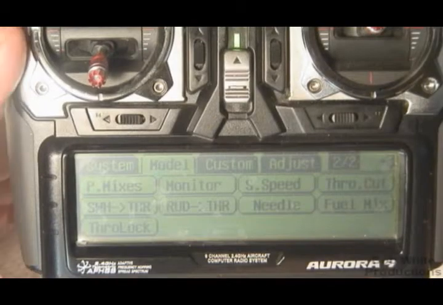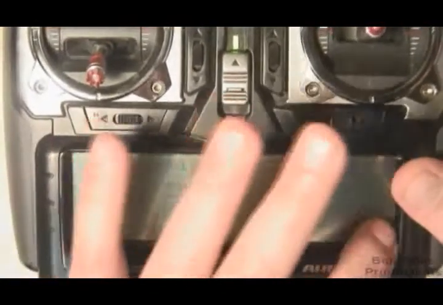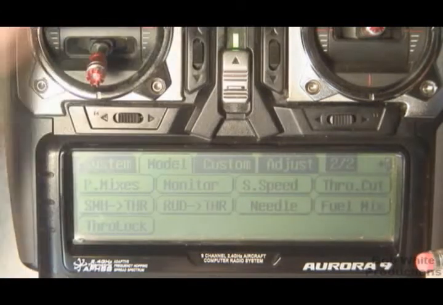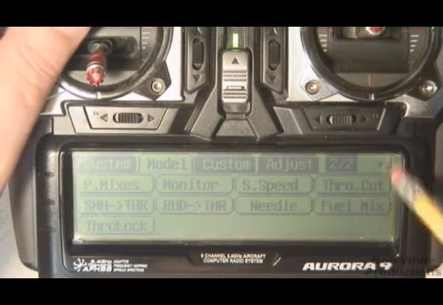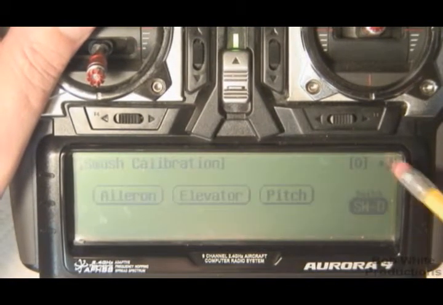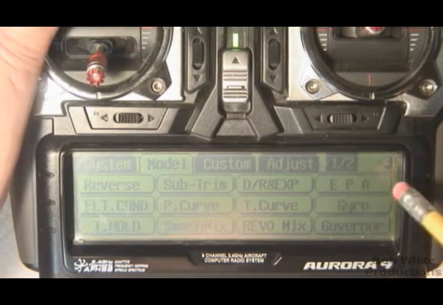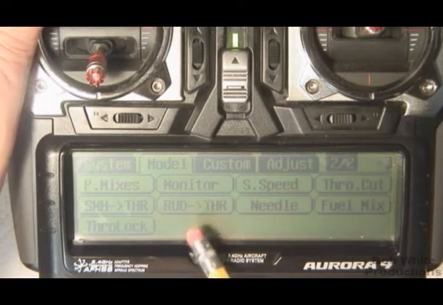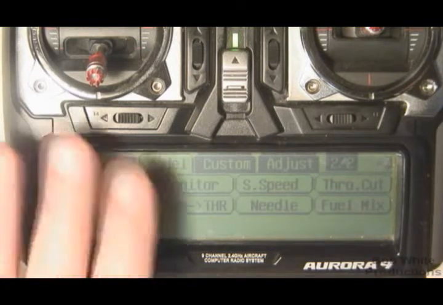Okay, next up on the Aurora 9 is P-mixes. The reason I did P-mixes after is because, as you've seen now, the gyro menu, the governor menu, the swash to throttle, rudder to throttle, the swash mix, the calibration menu, all of these are mixes. The cool thing about this radio is they built in some of those mixes for you, like the swash to throttle and the rudder to throttle. On other radios, none of that's there.